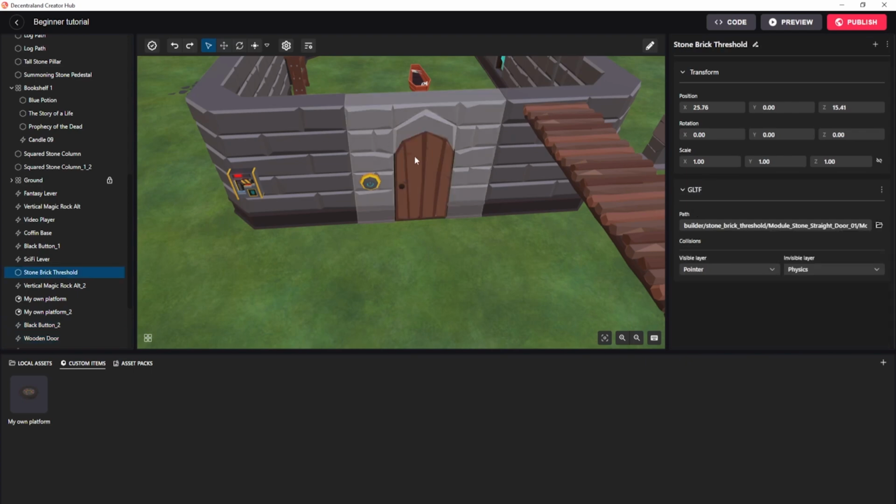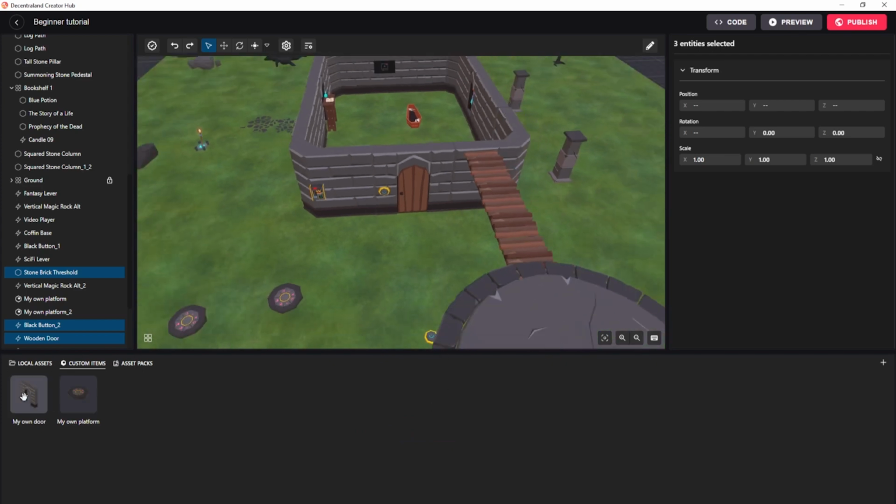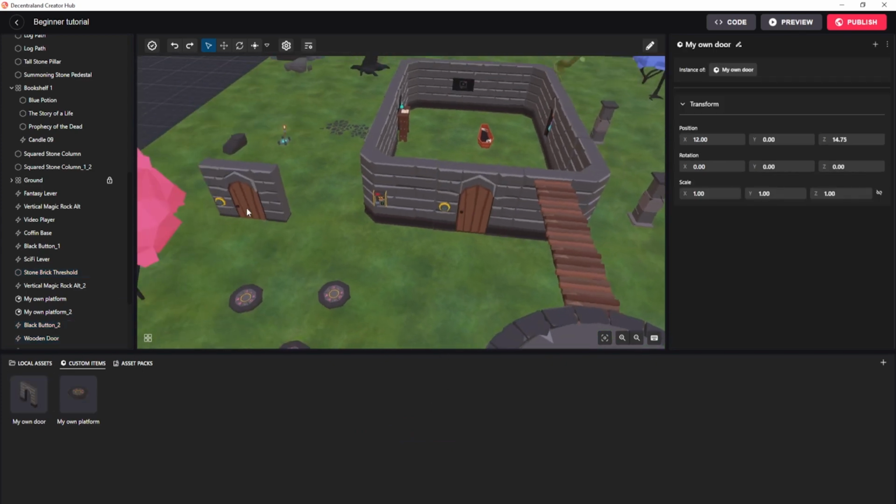So I can just select all three items and right click while having all of them selected and select Create Custom Item. And now I have my own door. And if I add another copy of this, I will have all three items, the door frame, the door, and the button.